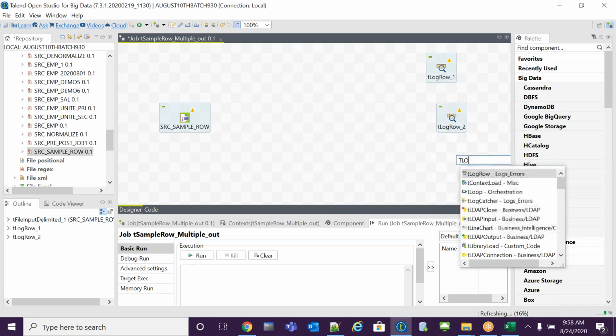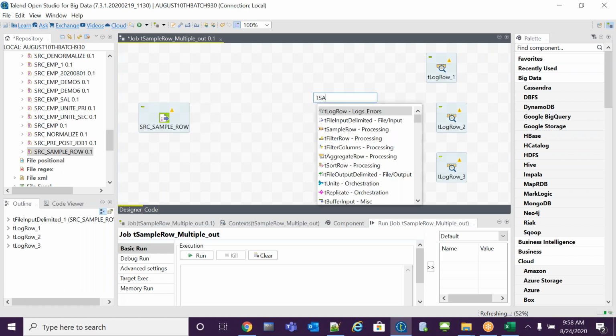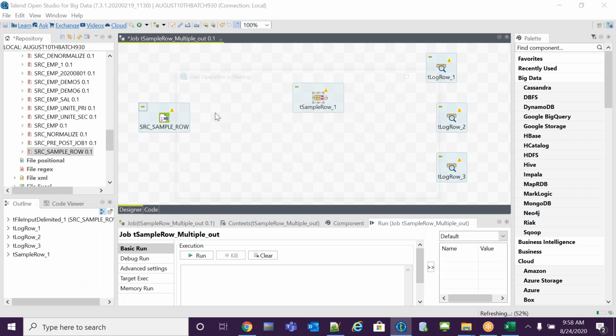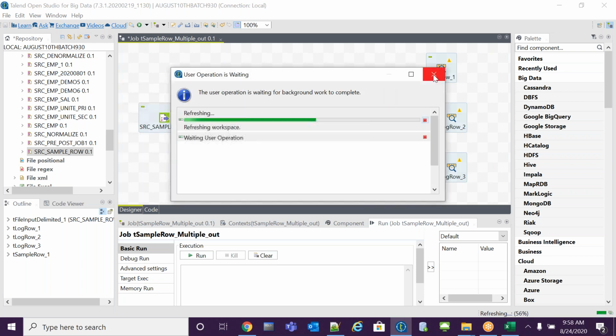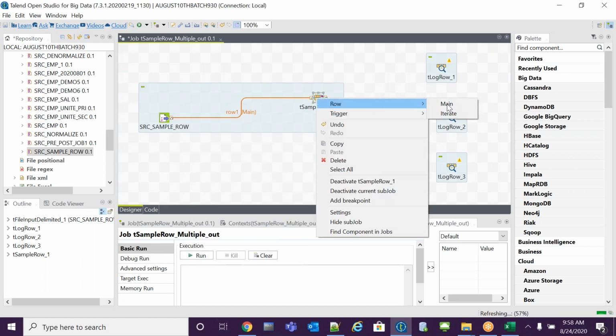Okay. Here I want records 1 to 5, 6 to 10, and 11 to 15. How to load it? When I take the tSampleRow, it will not support more than two outputs. Let me see it. So when I do this here, what happened? My system is hanging today.